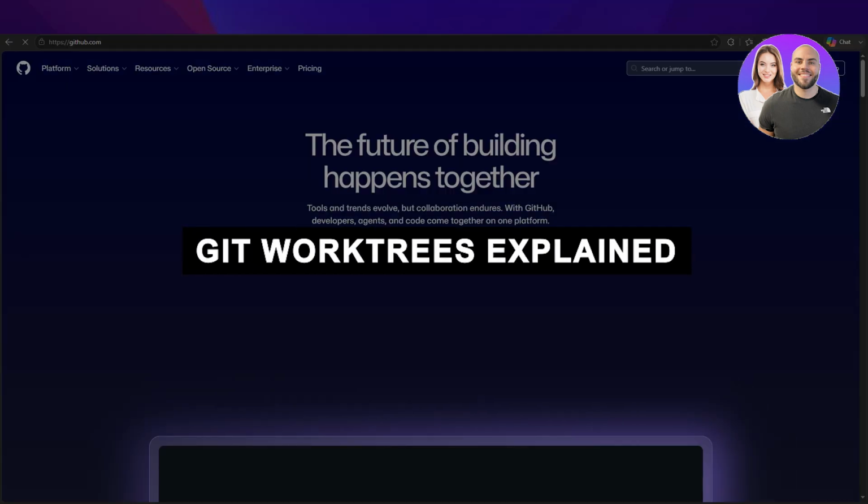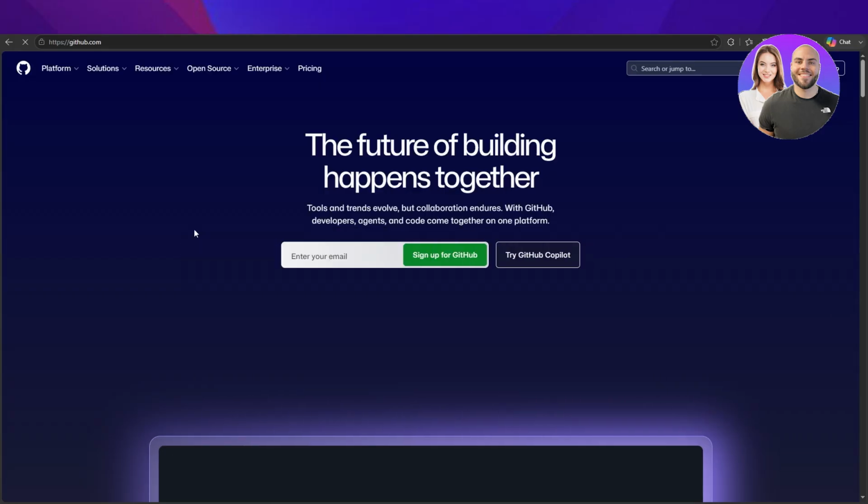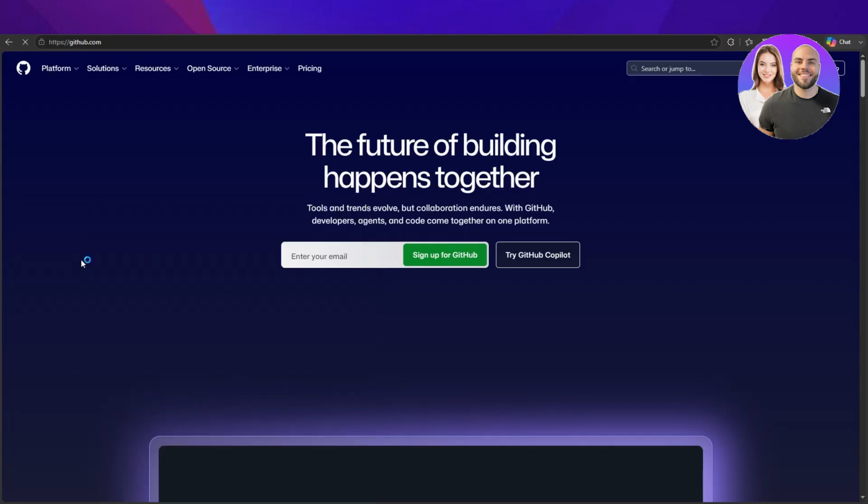Git Worktrees explained: run multiple processes and Claude Code agents at once. If you've been trying to use Claude Code for your AI-assisted development, then you've probably hit a frustrating limitation. You're probably wondering, what is this guy talking about?